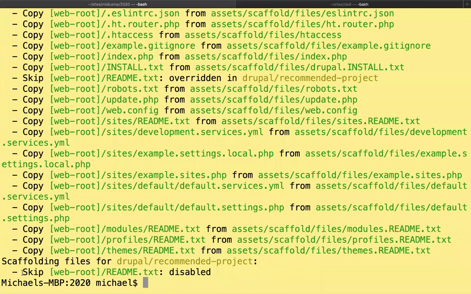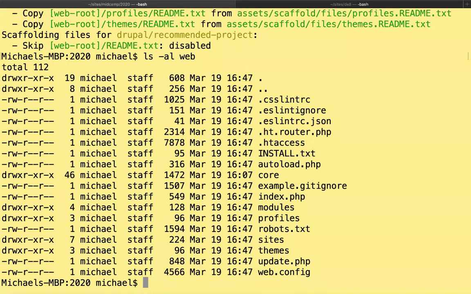And you can see it has been disabled. Up here, it's skipped because we overrode it. And if we look in our web directory, we don't have a README anymore. So this is really handy. I mean, you can get rid of the install file this way.